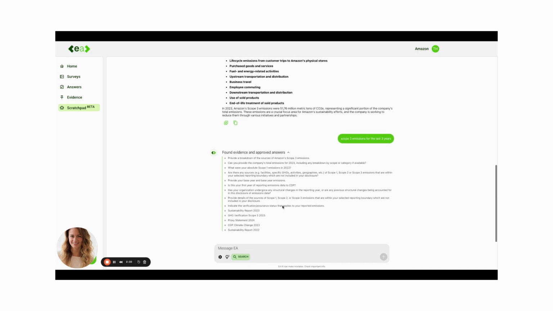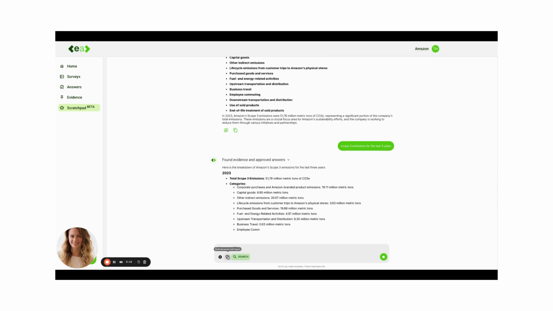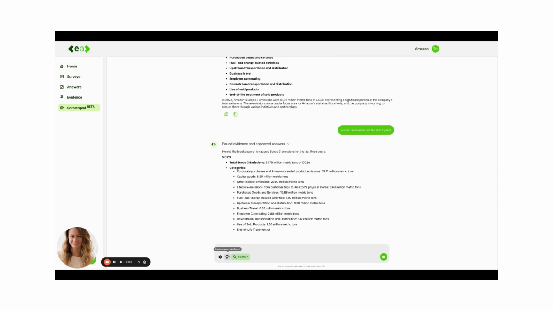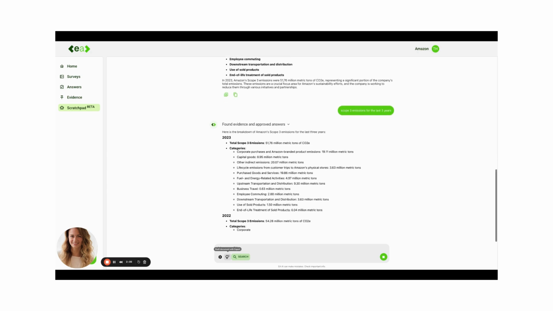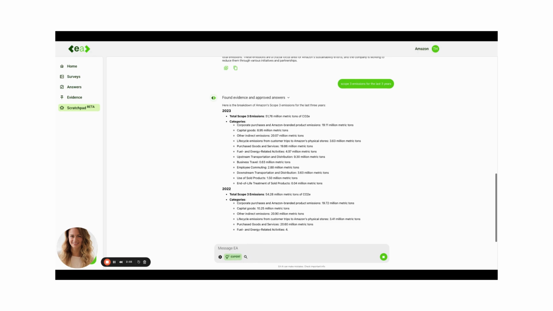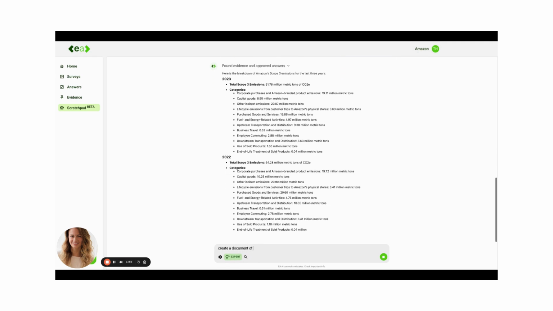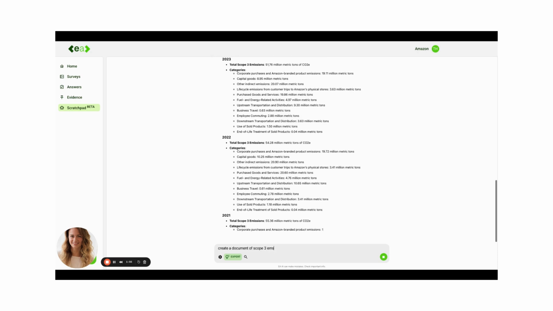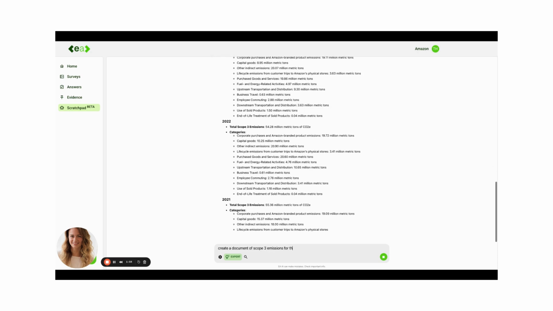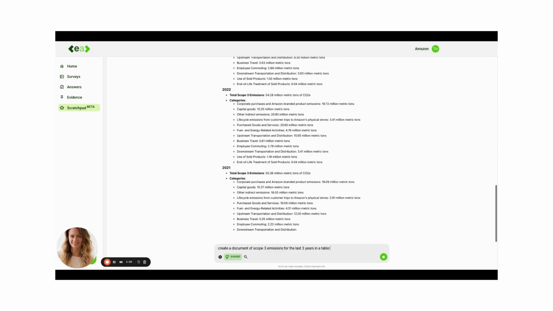Again, we can see here this is the information that it's using to create the answer, and it's created me a bullet point list of answers. I can then take this one step further, and this central icon here is expert mode. This will allow me to create a document. So I can then say, create a document of Scope 3 emissions for the last 3 years in a table.